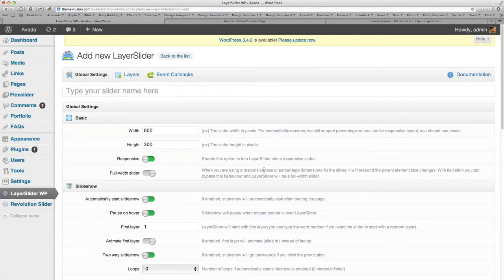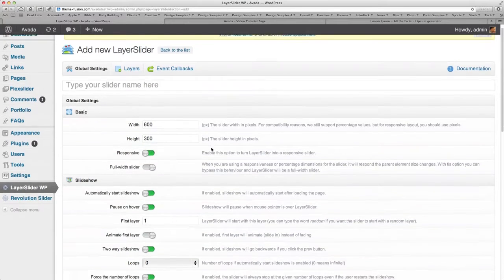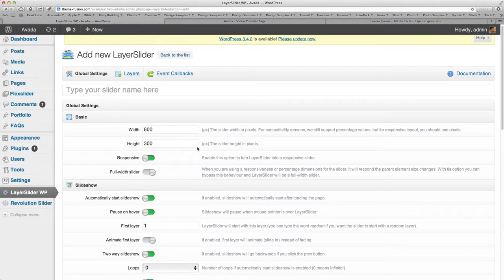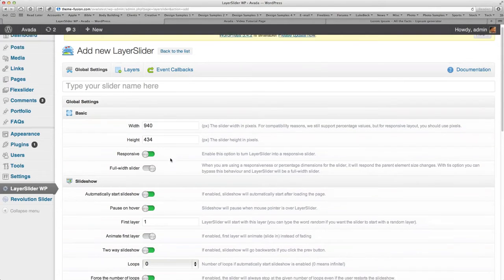Create some slides for it. It'll first take you to the global settings here. And as you can see, there's a lot of different things you can set here. So take some time and go through them, but I will show you the ones that we're going to set. The width and the height. I'm going to have a fixed width slider here. I want it to be 940 by 434. I want it to be responsive.